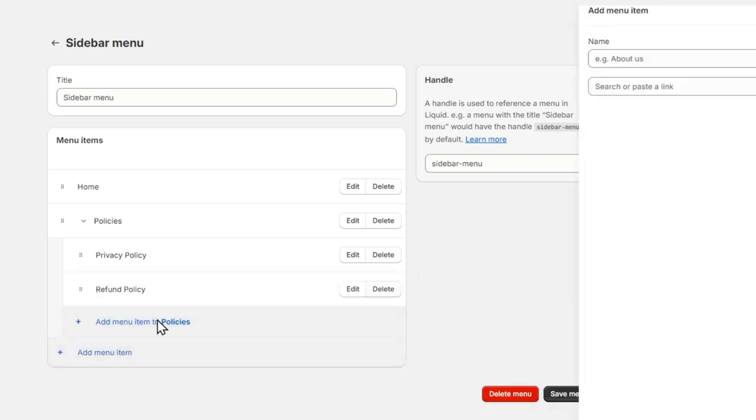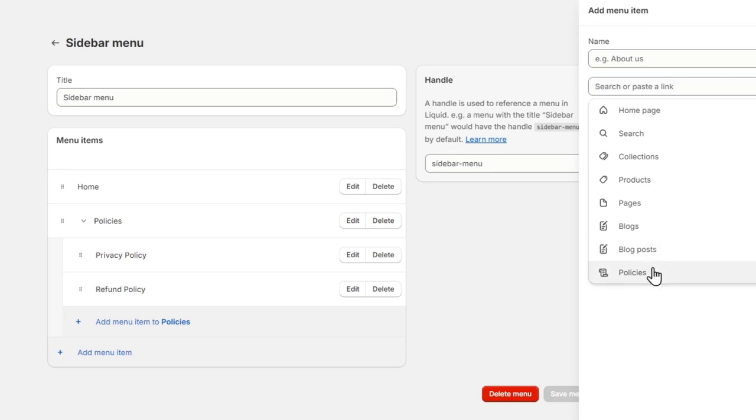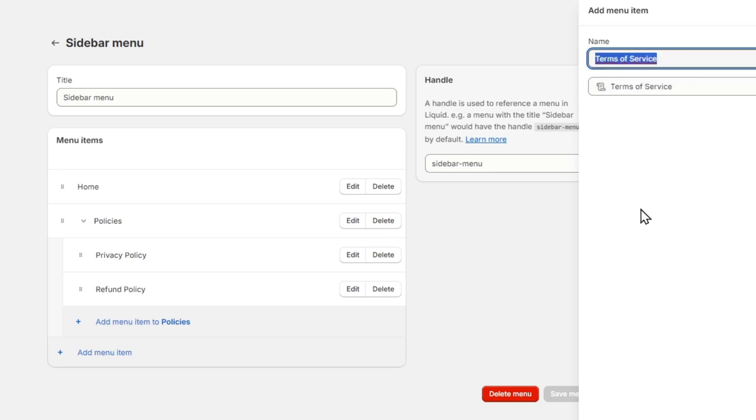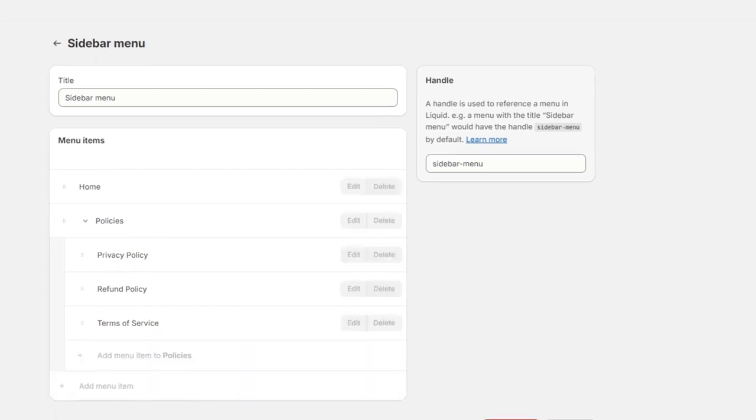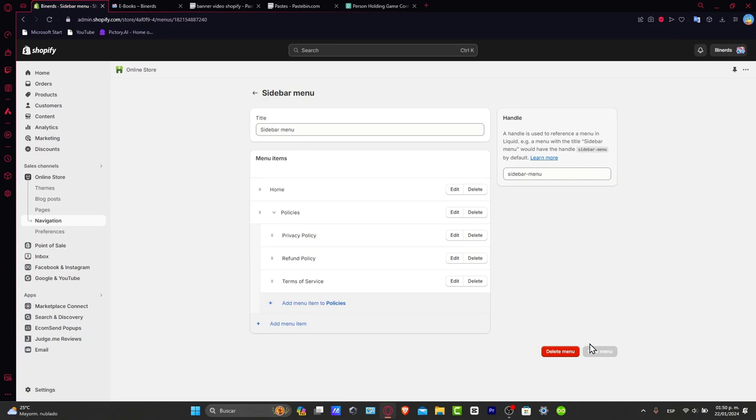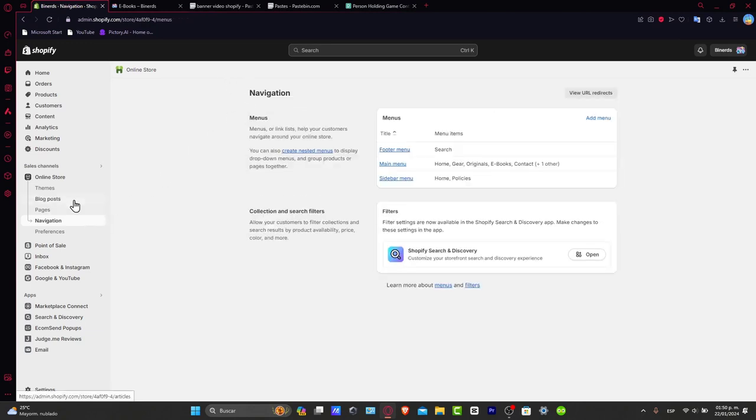Add, and I'm going to be adding something else, for example, the terms of service. I hit add, and now I have three drop-down sections. Let's save the menu. After I saved my menu, I'm going to go back and see how my online store looks. Let's click on the eye icon to view the online store.